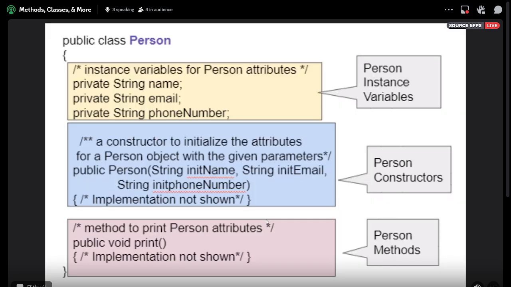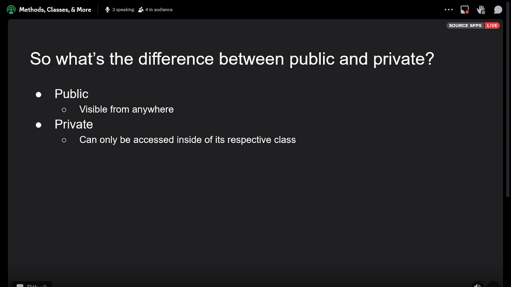In the next slide, we'll explain the difference between public and private. Public basically means it's visible. So if it's a class, it's visible to other classes outside of the class it's situated in. I know that seems pretty convoluted, but you'll understand what that means later. Sorry, I mixed it up. Public means the class is visible to any other class wherever it is, and private means it can only be accessed inside of its respective class.